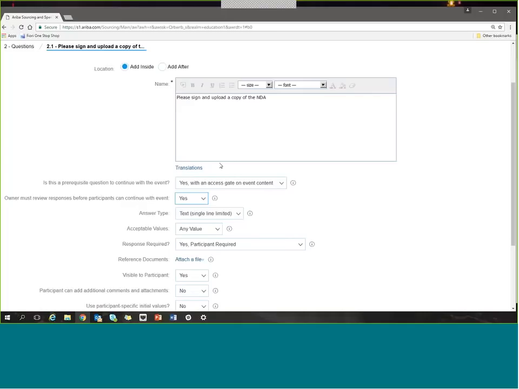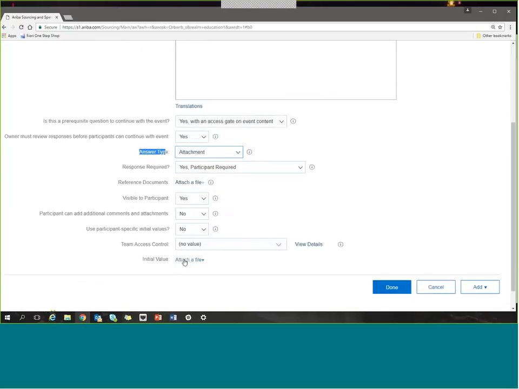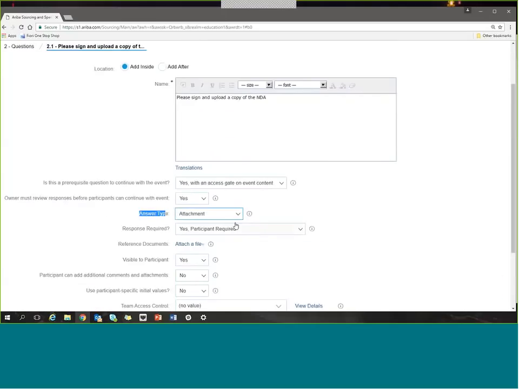They can upload any document here, and that would satisfy the requirement and give them the ability to view the content, even though it might not be the NDA that you've requested. Also, in this particular case, we'd want to make sure that the answer type is set to attachment. This is going to give the supplier the ability to upload a response. They'll see a link like this that says attach a file, where they can upload the signed version of the NDA.